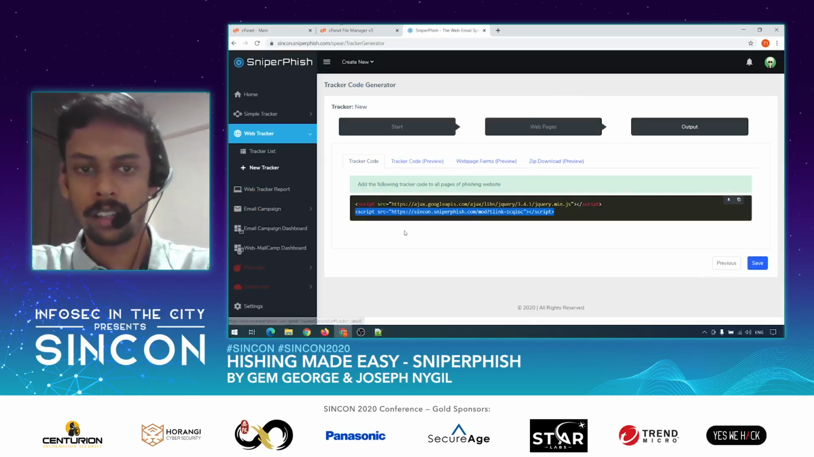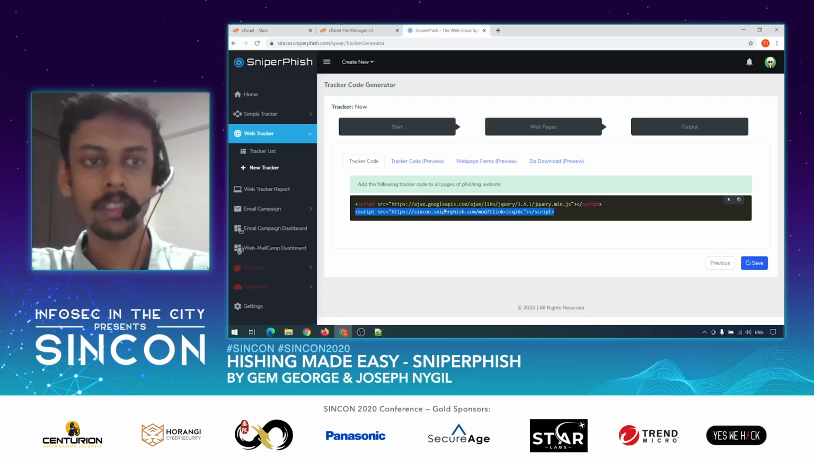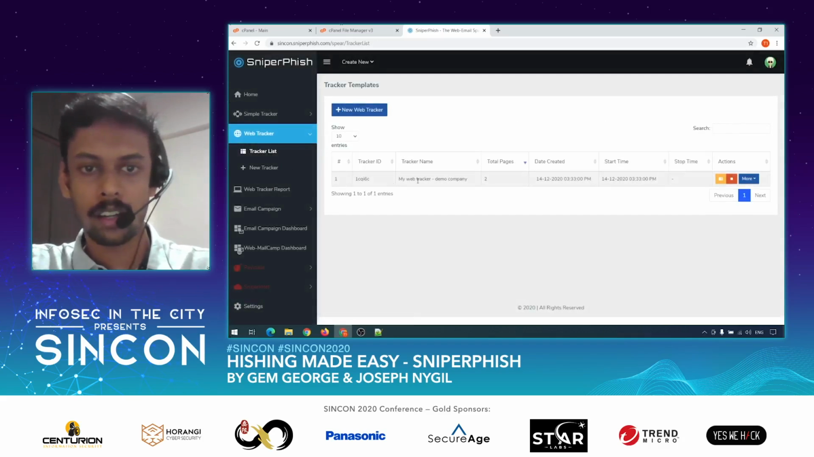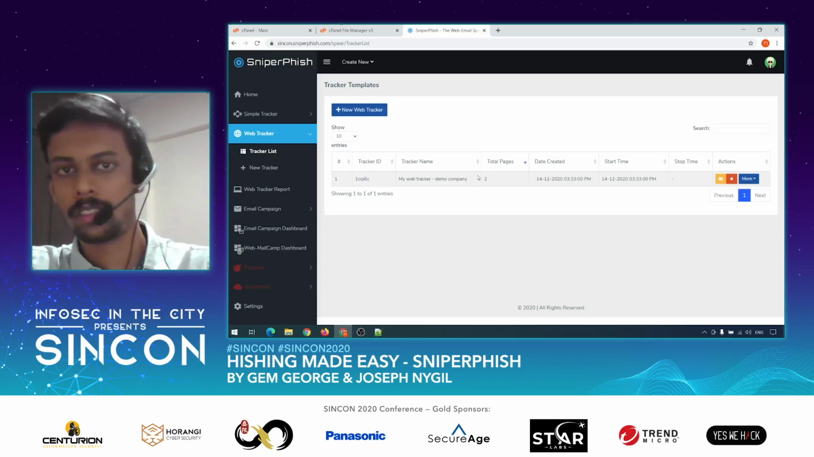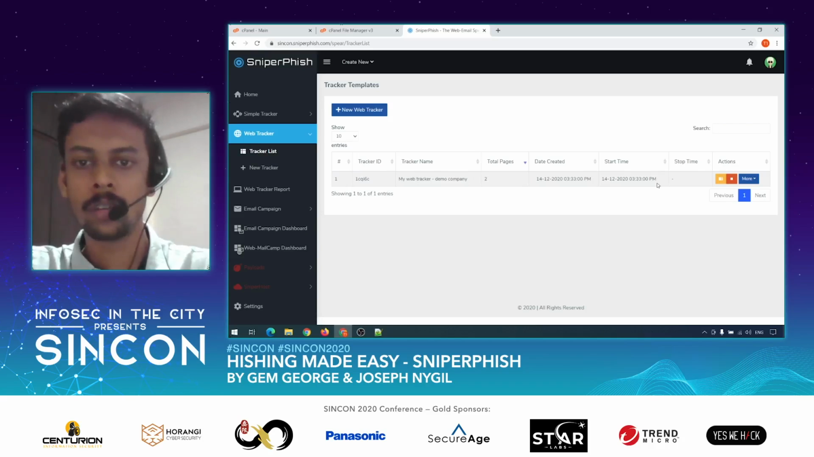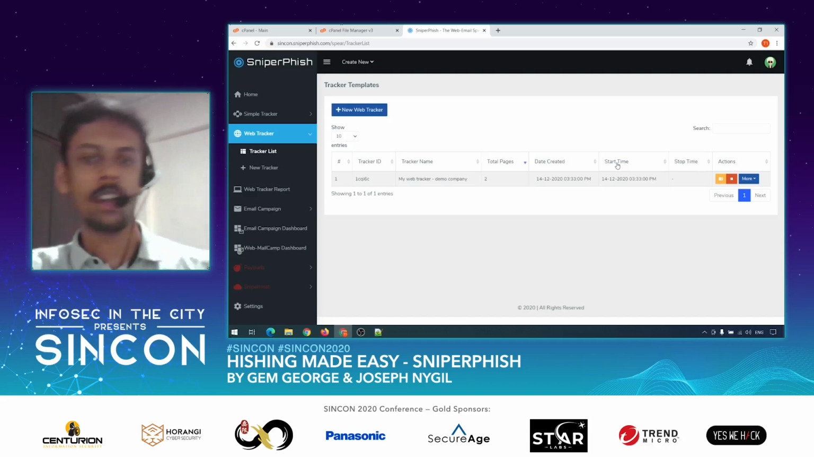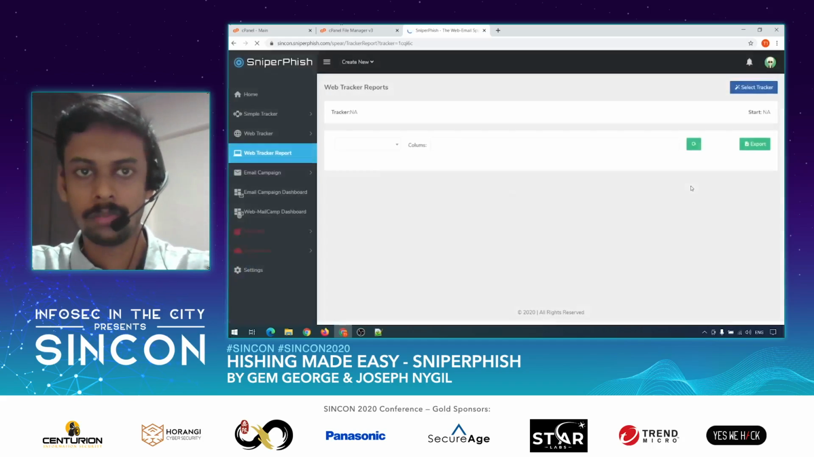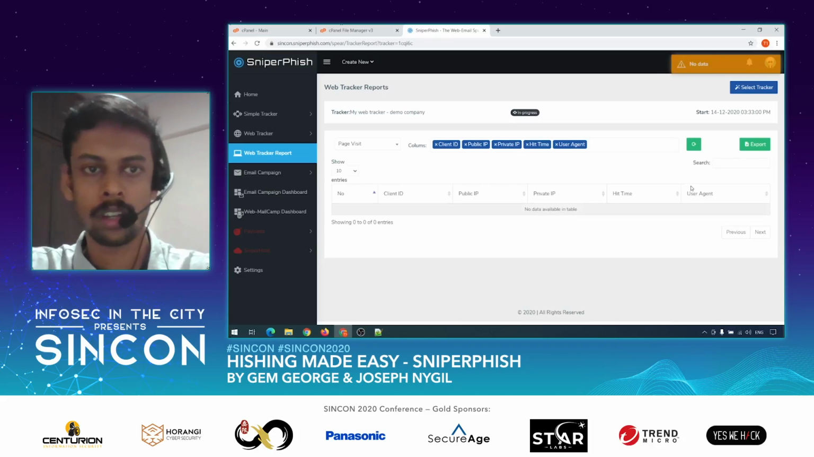So we created a phishing code. Now let's press save. So it's saved now. Now we go to the tracker list. We have created a web tracker for this phishing website. It has started tracking already. Whenever a user visits the website, it will be tracked. Now let's give a quick check of the report. You can see no data because no one has opened our phishing website and submitted any data.